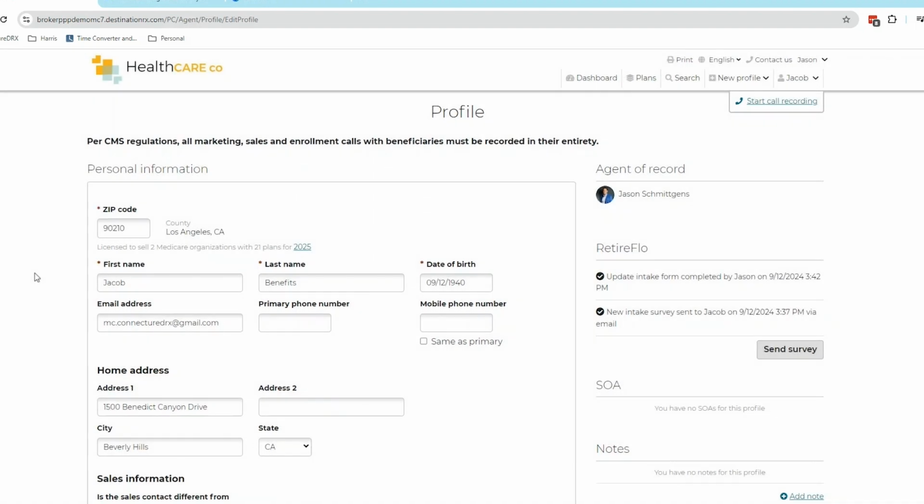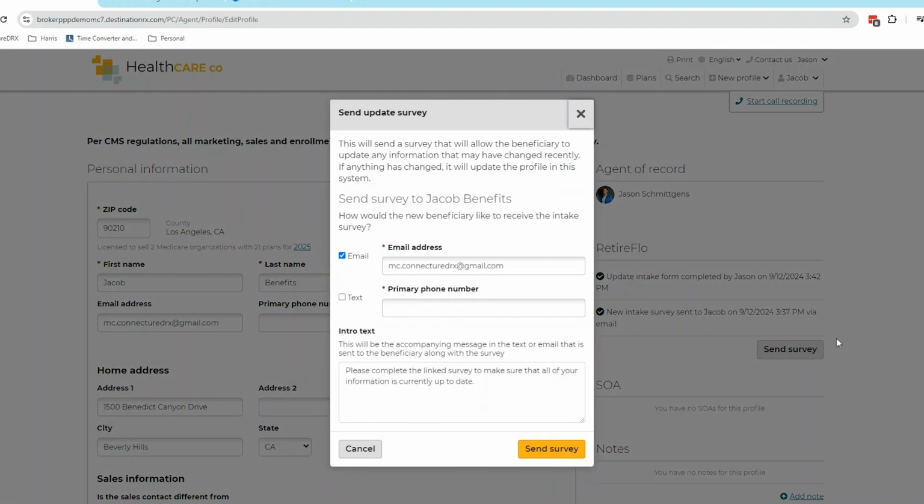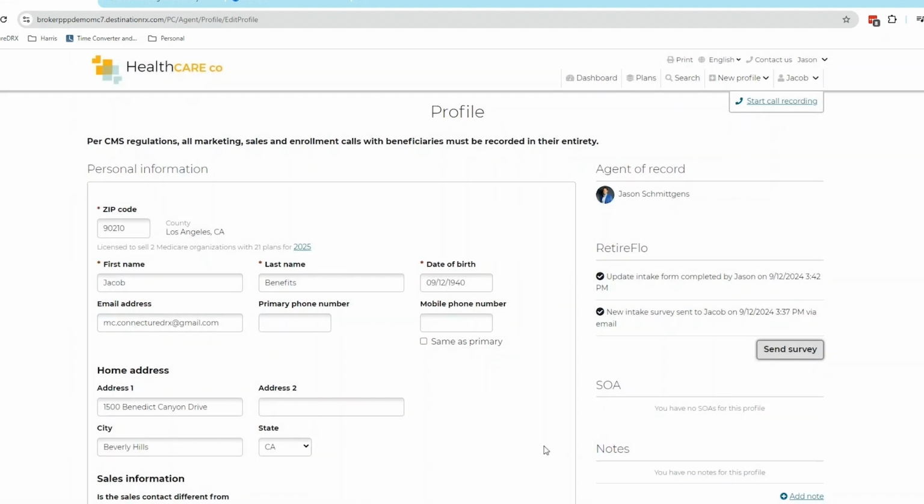We can see historic information via the RetireFlo survey, and we can send a new one simply from that beneficiary's profile on the right-hand side. Once selected, you'll see that familiar modal to send an update survey. Again, we can either text, email, or use both methods of contact to distribute this survey to that beneficiary. In today's demonstration, we'll focus on the email. You can also see the introductory text where you can write in a personalized message along with the pre-populated one. Let's go ahead and select Send Survey.